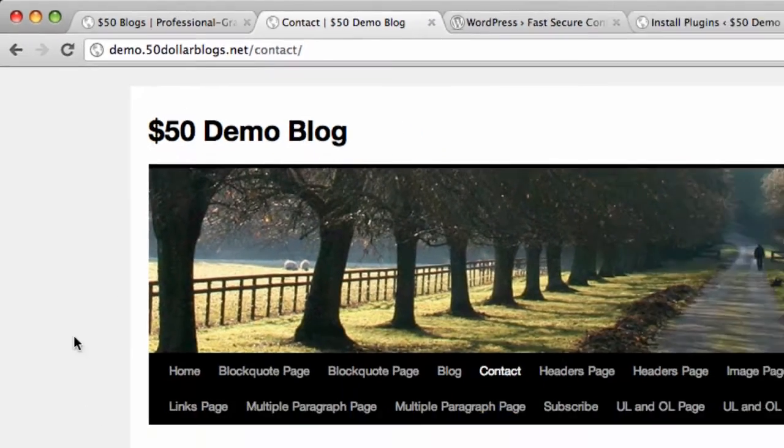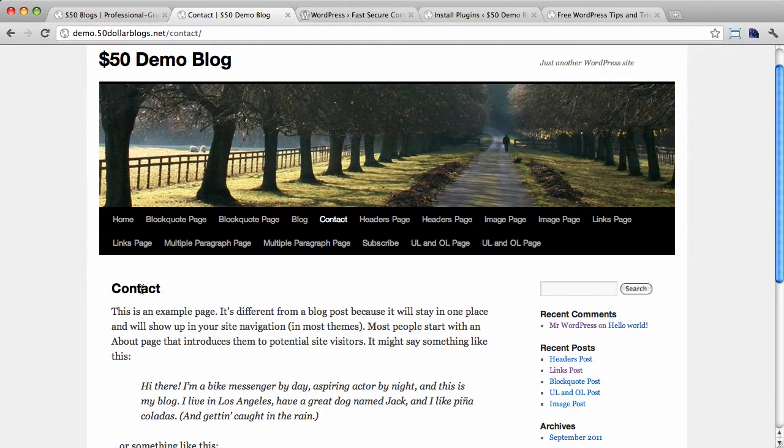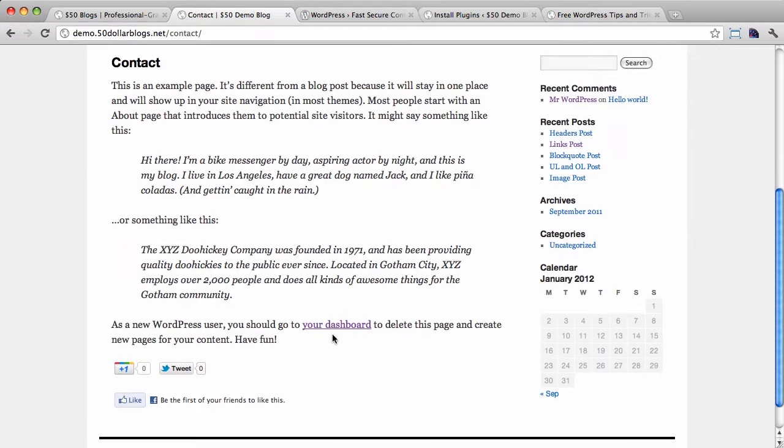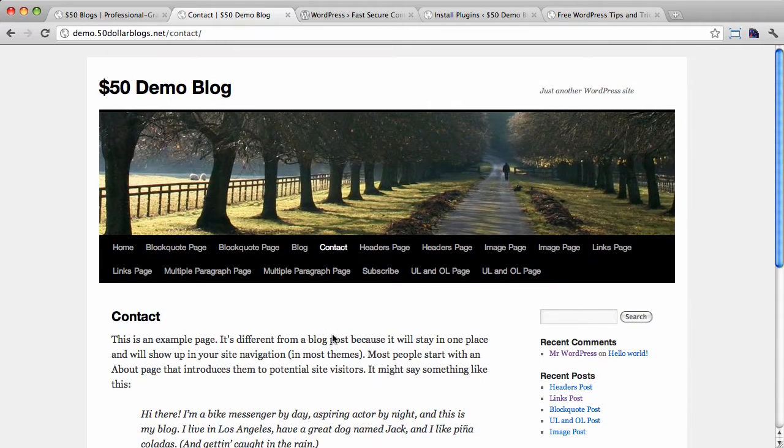And I'm here on a page I just created. So this page is called Contact and it's listed in the menu right there. But as you can see, it doesn't actually have a contact form on it, just some text. So we're going to fix that.